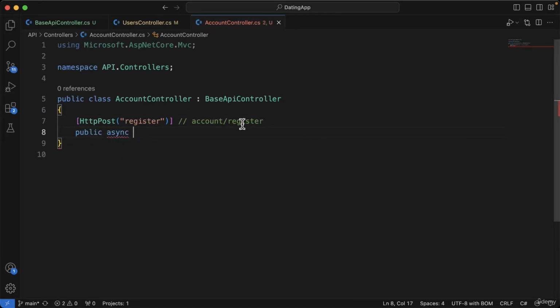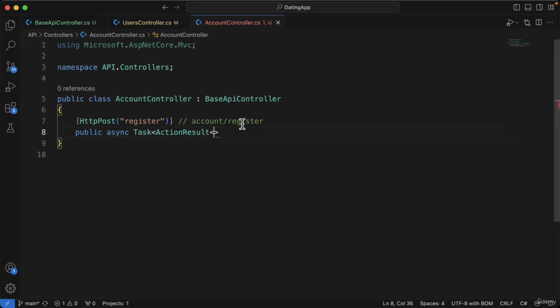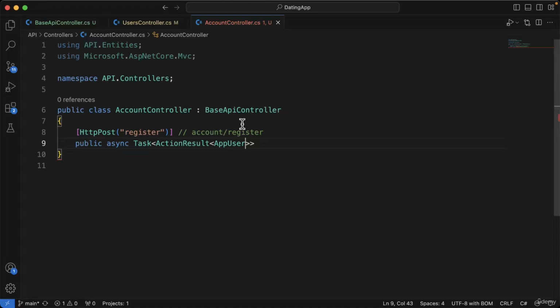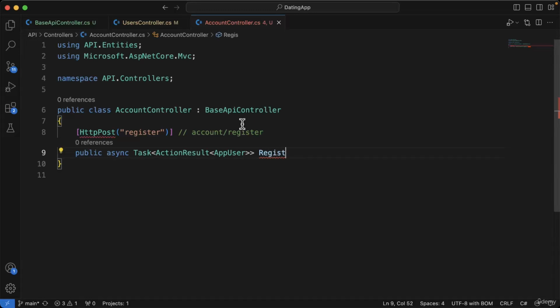And then we'll say public async task, and we're going to be returning an action result from this method. And for the time being, we're going to return the app user after the user has successfully registered. And then we'll give this method a name of register. And for the time being, I'm going to say that we want to receive as parameters to this method the string of the username and the string of the password when using this endpoint. Now, as I mentioned, we're not going to store the passwords in clear text, and we do need to encrypt them in some way. So let's write some code to do that.